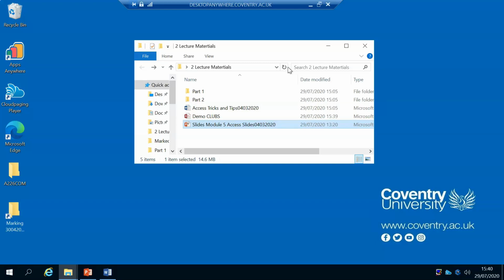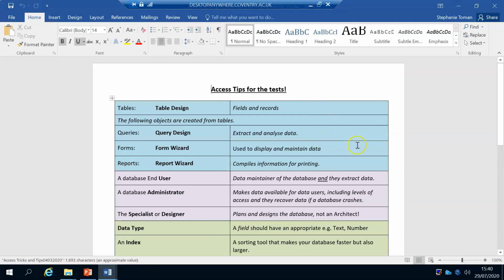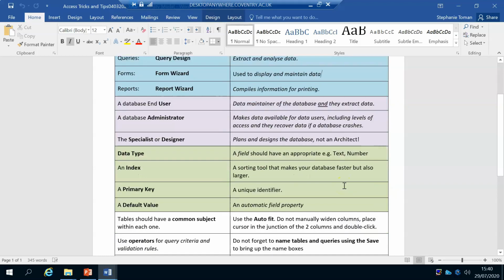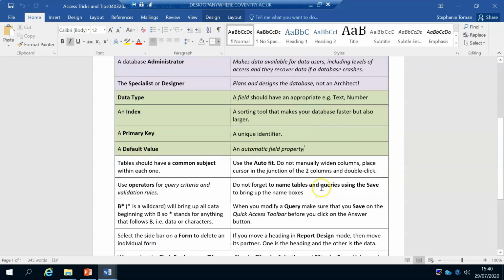So lots of information. And then finally, before I go, the Access tricks and tips. It's just reminding you of some of the language that I've been using, some of the principles, in other words, the multiple choice questions you may get asked. And there's a lot of stuff in here that I've been talking about. So it'll help to remind you.